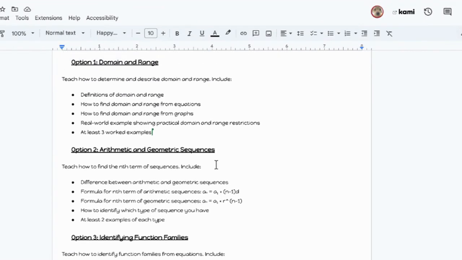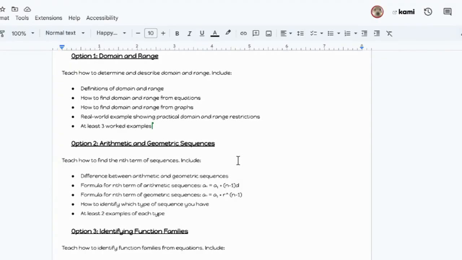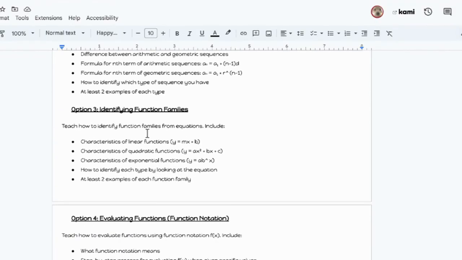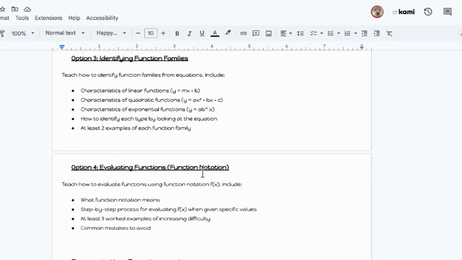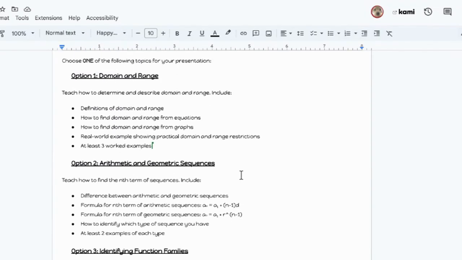Option 1, domain and range. 2, arithmetic and geometric sequences. 3, identifying function families. And 4, evaluating functions. You may do one from the first two, and that will go towards that assessment. If you choose domain and range, it still goes towards the sequence assessment. All of it goes together.